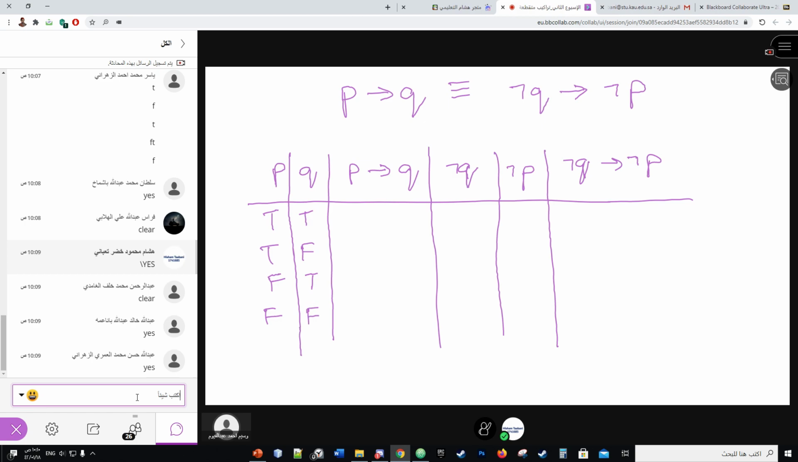Okay, so we know the third column. The third column based on our slides is TF, TT. Okay, so fill it out. This should be the same as this. If the third column and the sixth column are the same, then we say that they are equivalent. Try it out and let me know if they are the same.